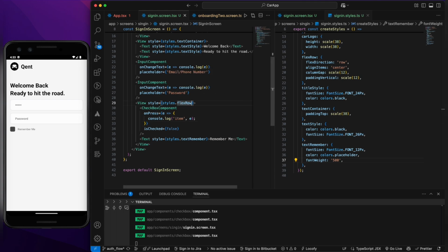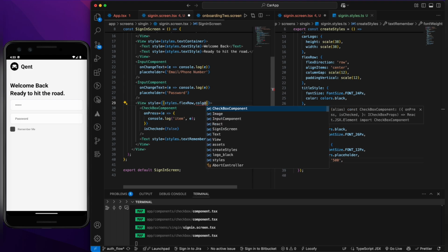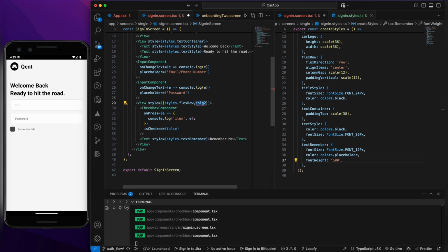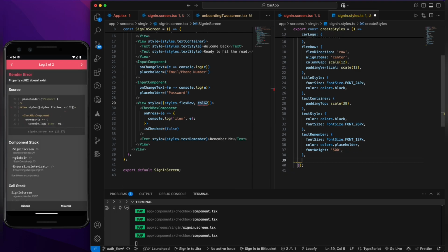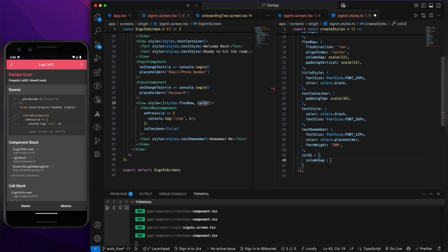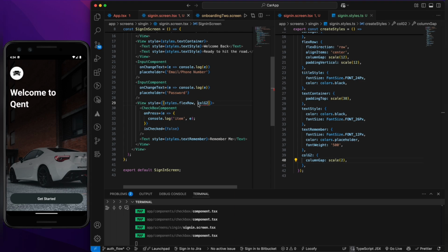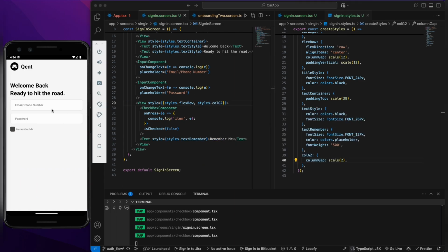So for this we'll be adding another colG, colG2. Okay, colG, let's make sure that G is capital, colG2. So column gap will be colGap scale 2. So it is giving one error, colG doesn't exist, so now it will exist. Let's press this and see.